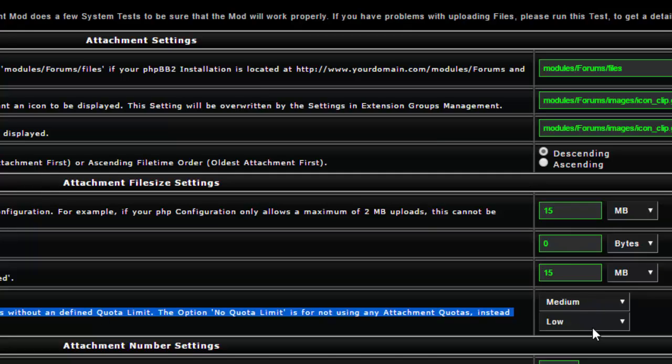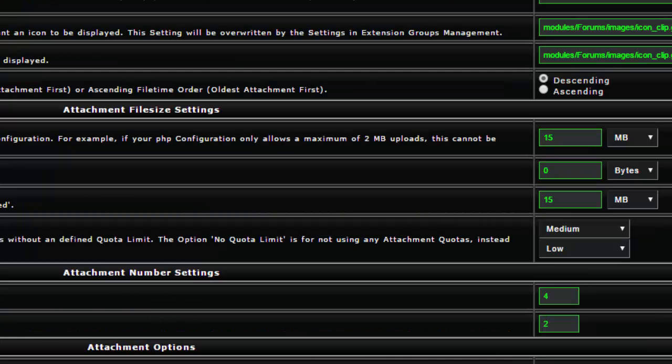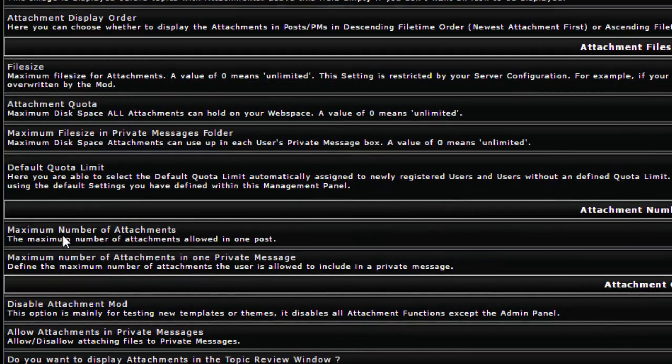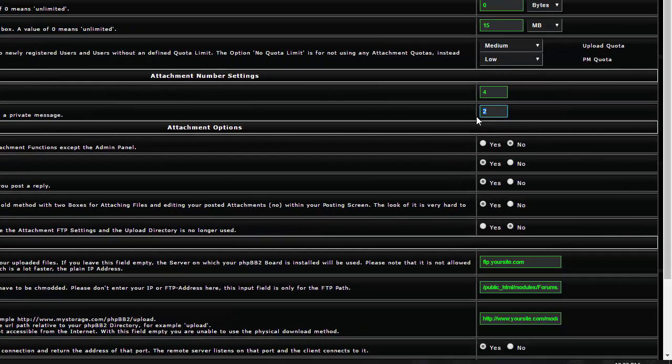So you can set medium, low. That's your choice. Maximum number of attachments is how many attachments they can do per post. For me, on my main site, I give people an allowance of 4, and maximum number of attachments in 1 PM is 2.